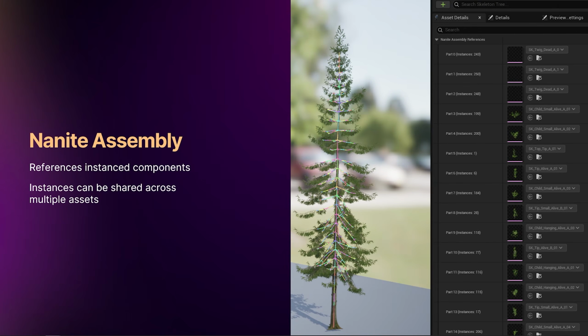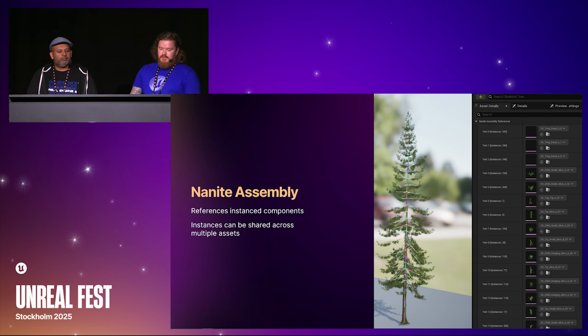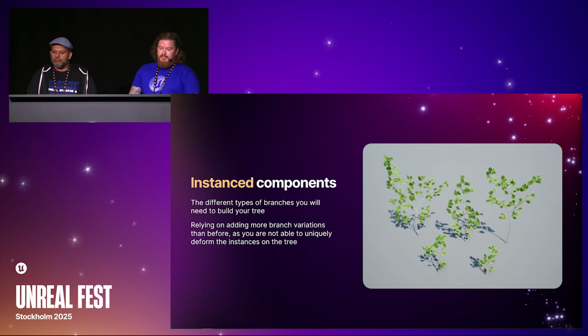These are Nanite assemblies. They reference smaller individual branch components that can then be rescattered on a core tree shape. Several assets can also reference the same kit of branches, so you can derive multiple variations from the same set. You can see the reference list this will generate under the Nanite settings in your asset browser, or in the asset viewer, rather. These instance components are basically all the different branches or parts you will need to build your tree with, or even a plant or a shrub as well.